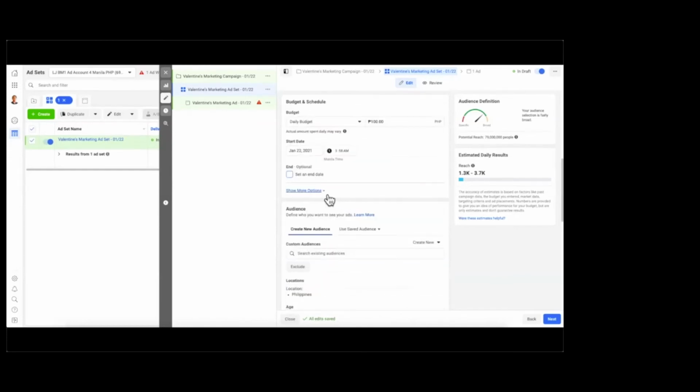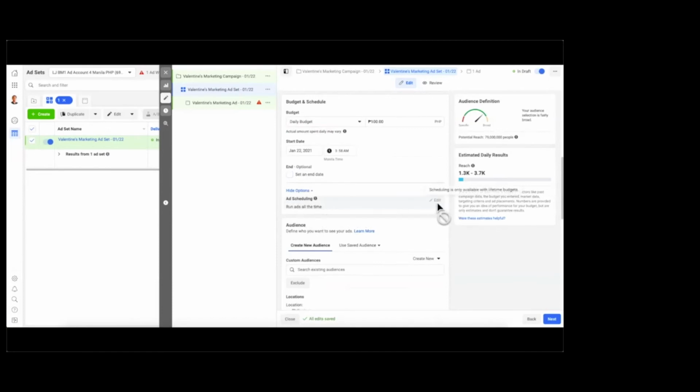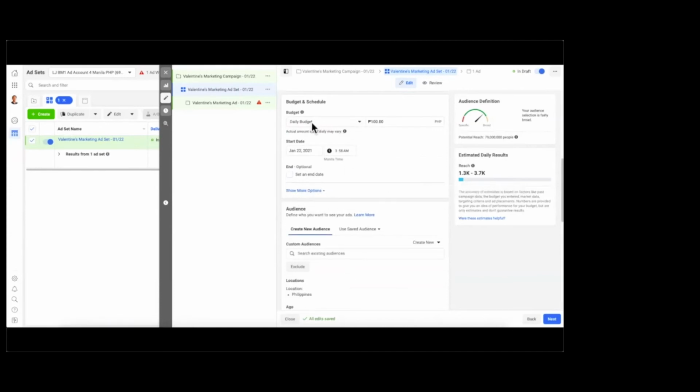Okay, under here in show more options, run ads all the time. It can actually be edited unless you're going to be using a lifetime budget. And using a lifetime budget is here under the budget. Okay, lifetime budget, there is going to be a required end date, all right? But yeah, for this purpose, we'll just use the daily budget.